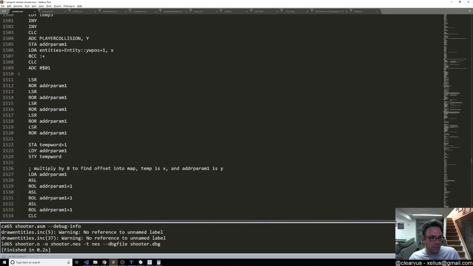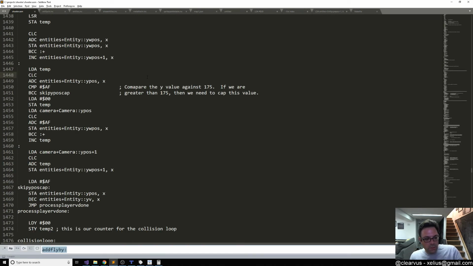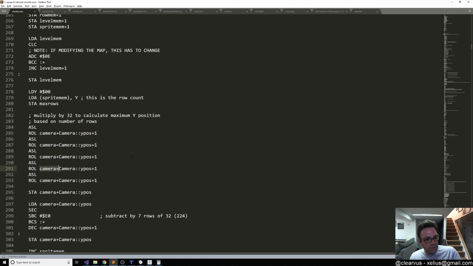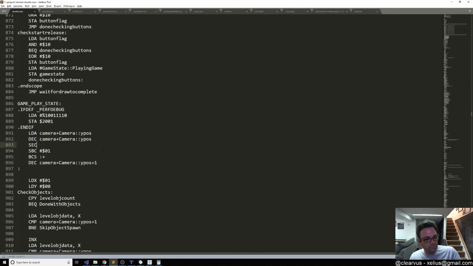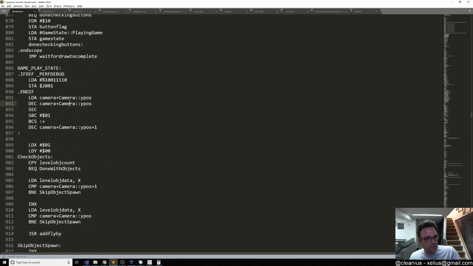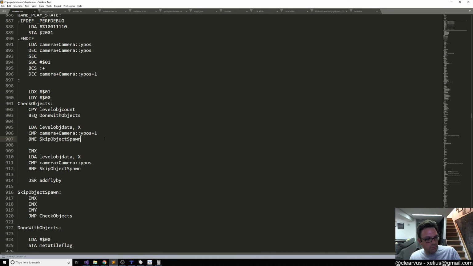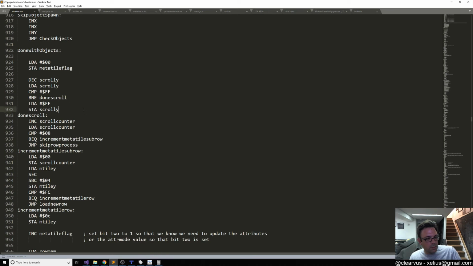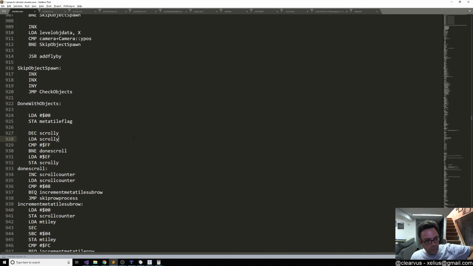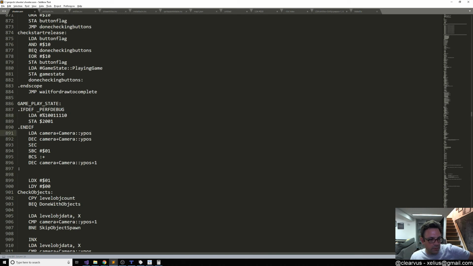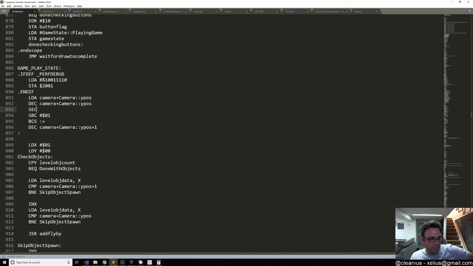The other problem is the camera. I think we're moving by two. No, I'm actually only moving by one. Pause game, gameplay state. Subtract one from the camera. Decrement scroll. All right, so we're only moving by one, so that's good. I thought for some reason maybe we were doing 2 pixels. All right, so load A, camera Y position. So that's the other thing. It looked like I had reversed the byte positions in the file or something, causing that problem.